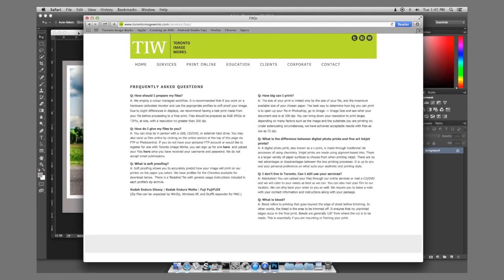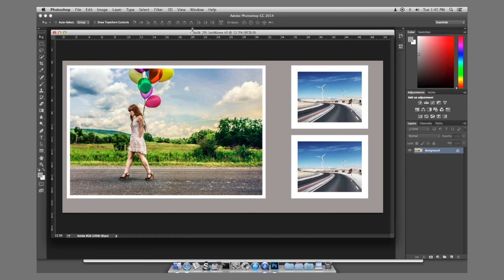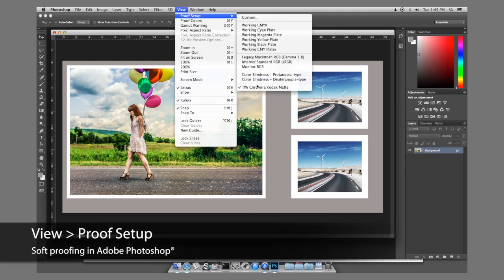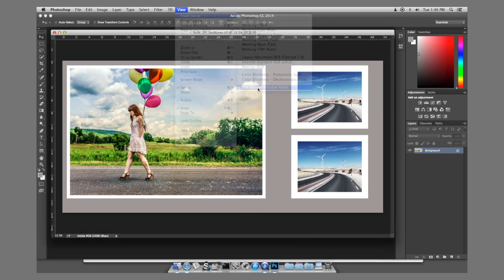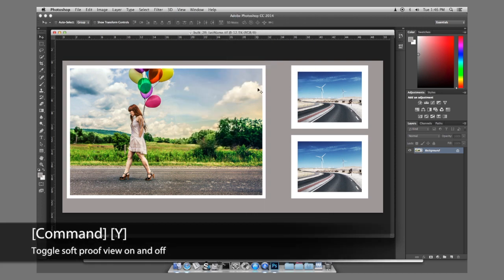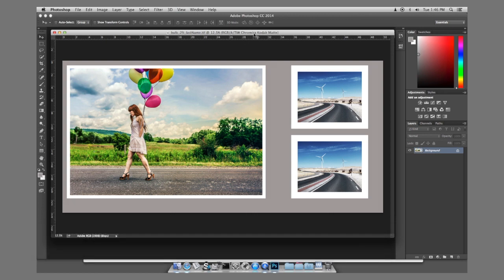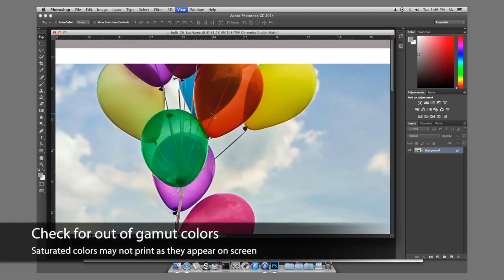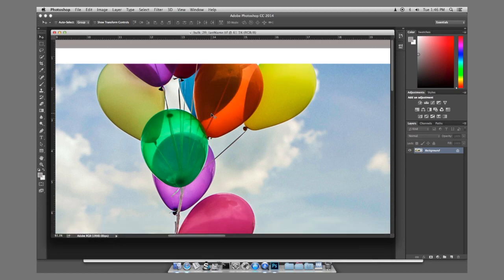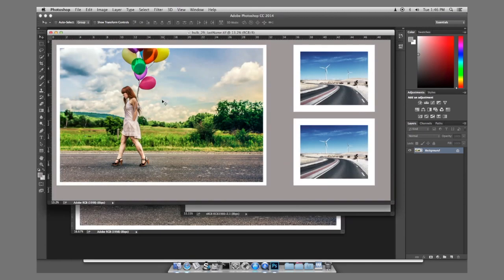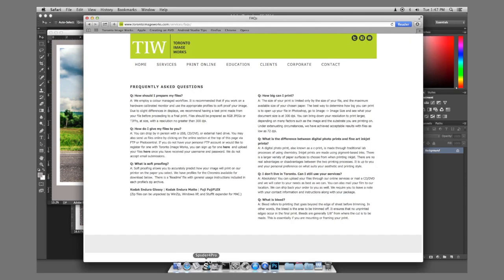So I can show you that back in Photoshop because I have it installed and ready to go. Under View Proof Setup, you choose the Camera Kodak Matte that you've named, and Command Y will turn it on and off. You'll see up here that we're just looking at it at RGB, and when I'm soft proofing, you'll see the TIW Camera Kodak Matte appear up here. The biggest thing you'll see is these balloons changing color. So very saturated colors probably will not print quite so vibrant as you see on the screen. But anyway, that's where you can go to check and see what could possibly happen between your screen and the printer.